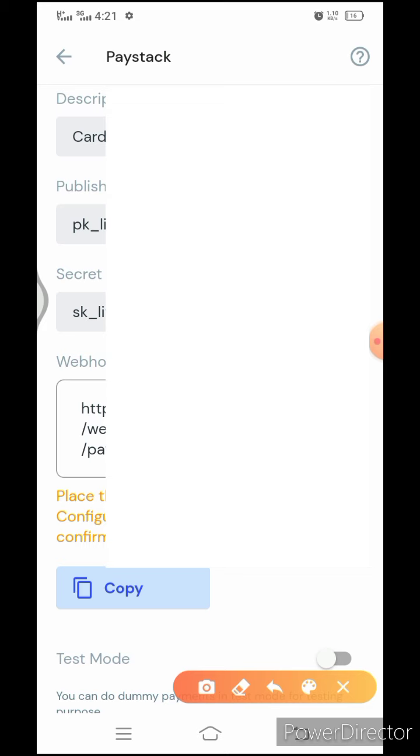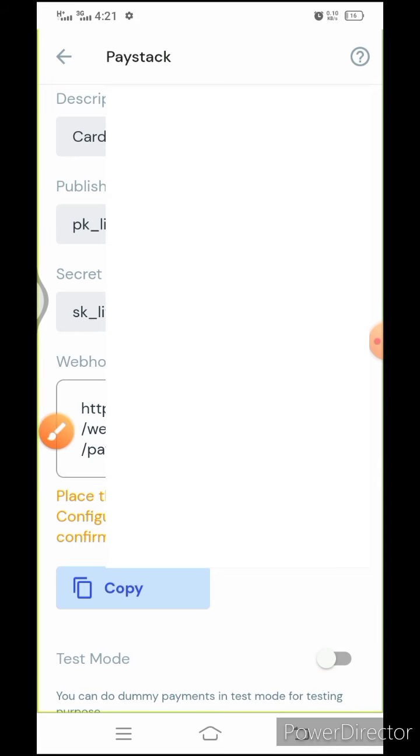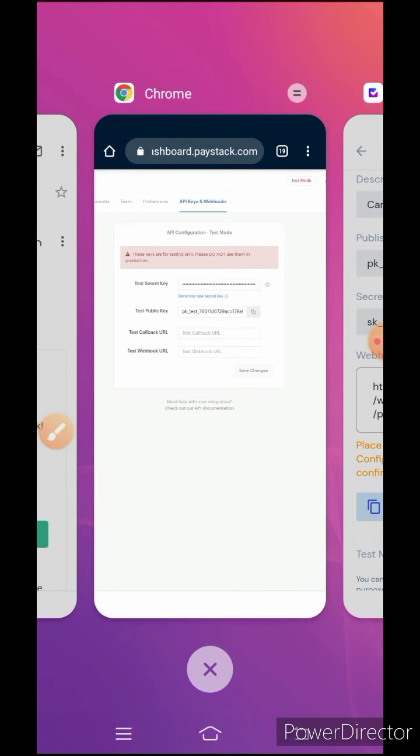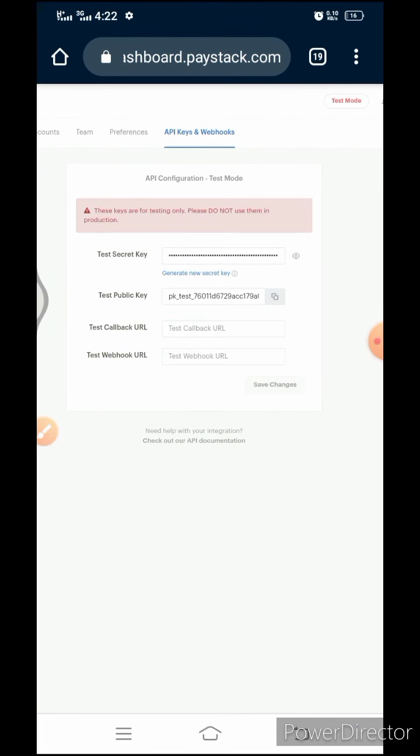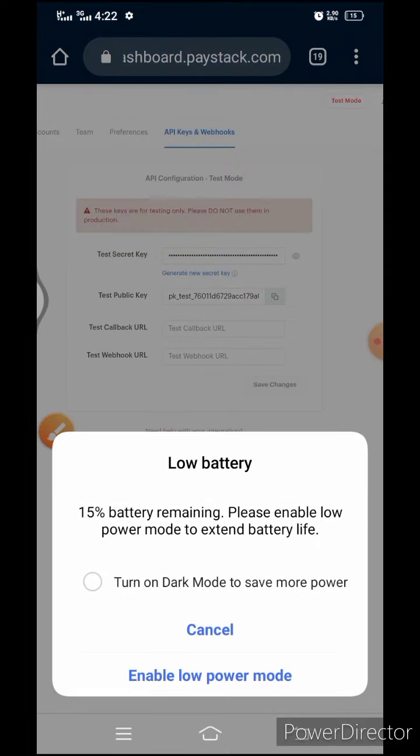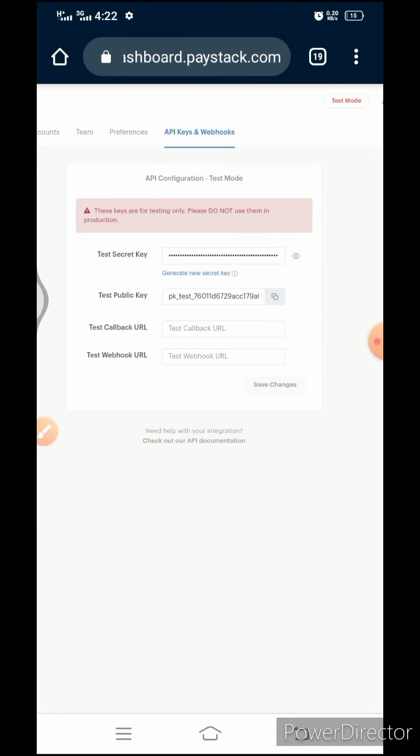Then there is a webhook. You have to click on copy. When you click on copy, you go back to Chrome and paste it in the live webhook URL. When you paste it, you save the changes and your account is connected. It is very, very simple. It is that simple.